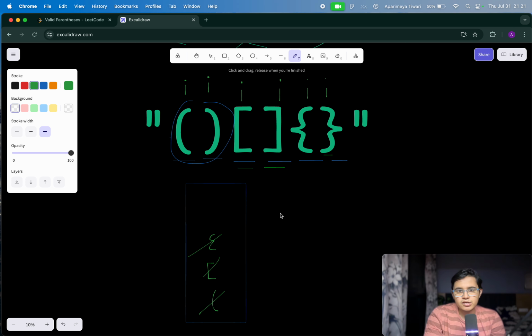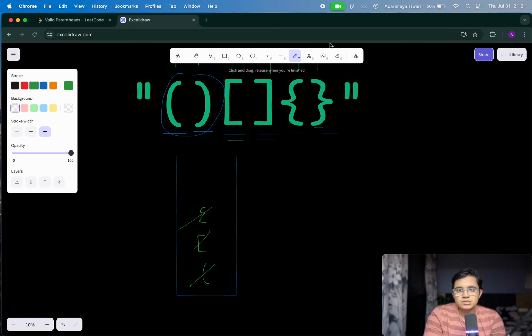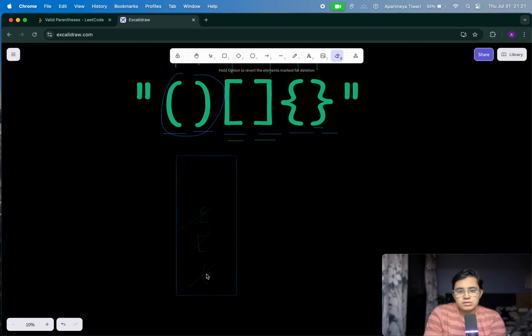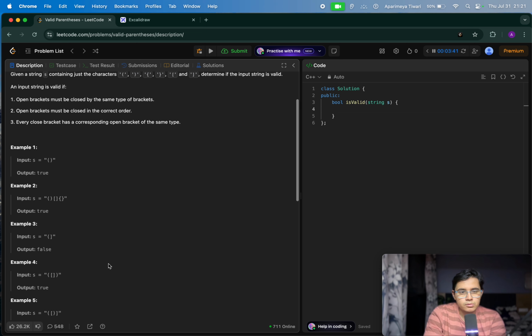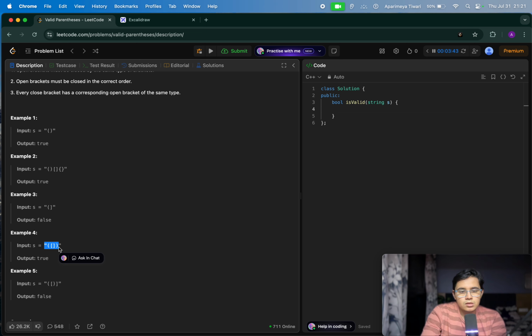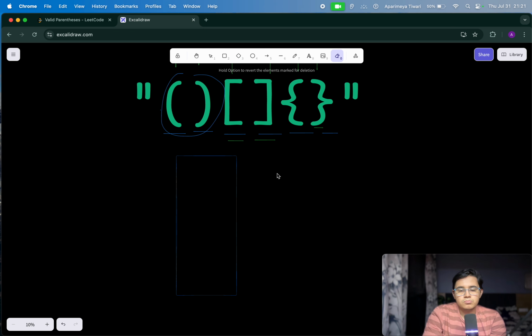So essentially we just have to cancel out parentheses against each other. That is what we essentially have to do. The question might seem complicated, but that is all we have to do. We have to cancel out parentheses against each other. So let's look at this case.